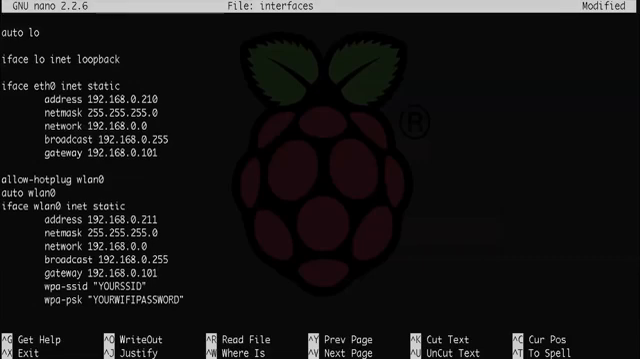And then again, below that, we have wpa-ssid, and then in quotes you put your SSID, and keep in mind this is case sensitive here, I believe. And then the next line is wpa-psk, and then your password or passphrase in quotes as well. And my final edited file with the static addresses for both wired and wireless connections looks like this. So as you can see, I have them both set up with static IPs. One is on 210, the other is on 211.